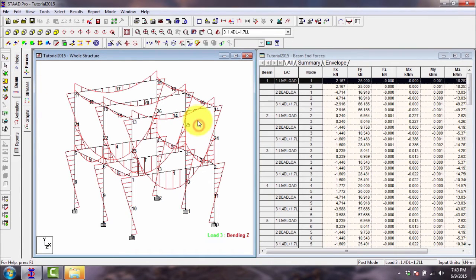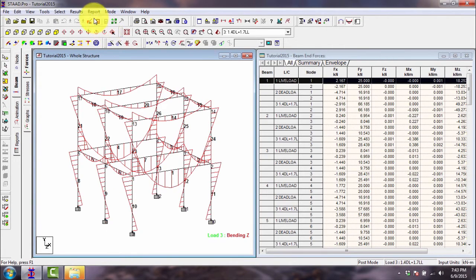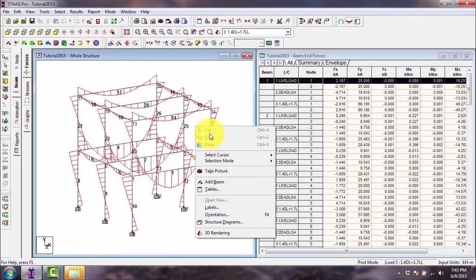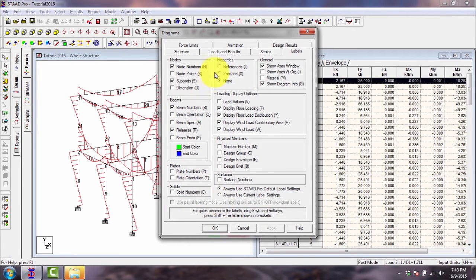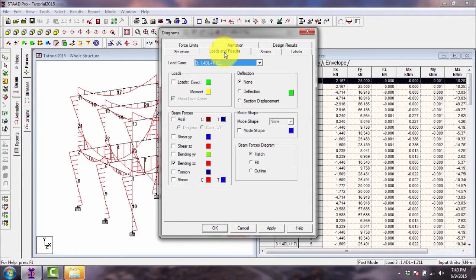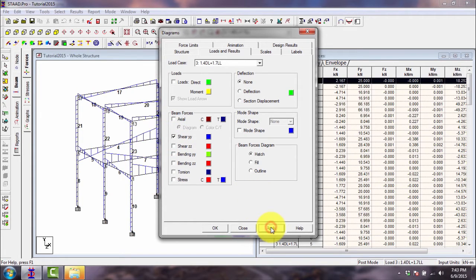Okay, so if you want to show the shear diagram instead of the shear moment diagram, go back to labels, right click, labels, then go to the loads and results tab and check this one. So instead of bending, you want the shear diagram in the model, then apply.